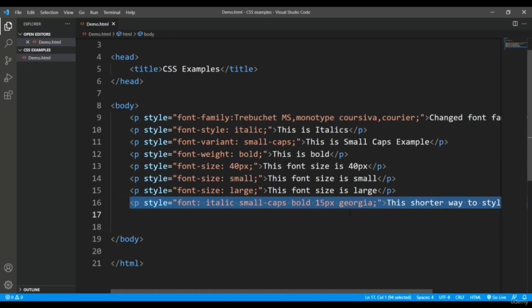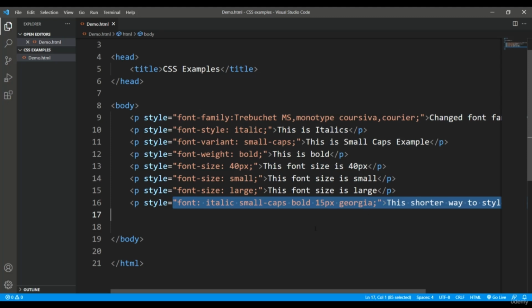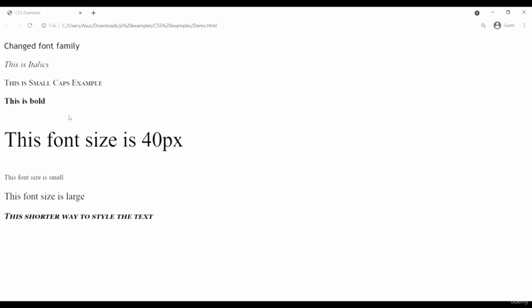And here I have used the shorthand notation for passing the different font styles in a single line. Like font, colon, italic, small-caps, bold, 50 pixel, Georgia. So this is the font family which I am working with. This is the size, this is the font weight, this is the font variant, this is the font style. So all the different attributes which we have used so far have been applied in a single line, and this is the shorter way to style the text. So while working with CSS, you can use these various options in order to style your texts.